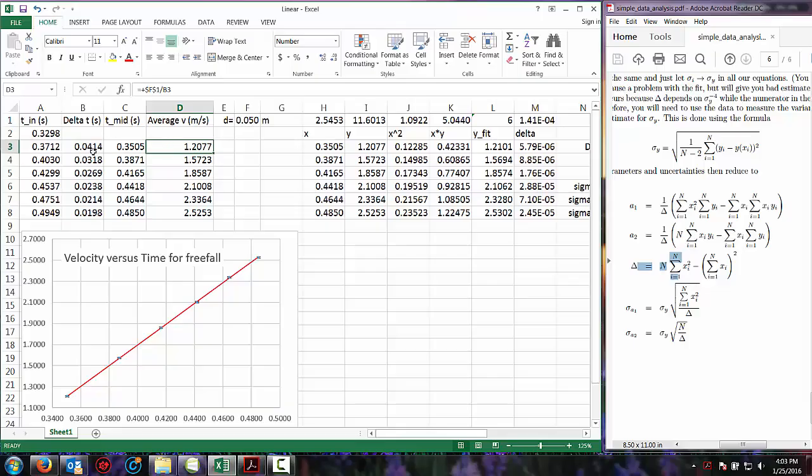Now notice there are some things here that we want to deal with. First of all, notice that the time gets shorter, delta t gets shorter. Well, that makes sense because it's moving faster. It takes less time to cover that distance. The midpoint time keeps on increasing in a nice, smooth manner. Now, if that's not the behavior you see, you probably messed up a formula somewhere.